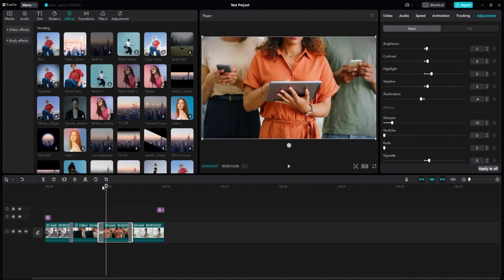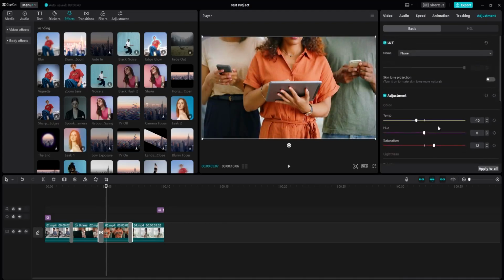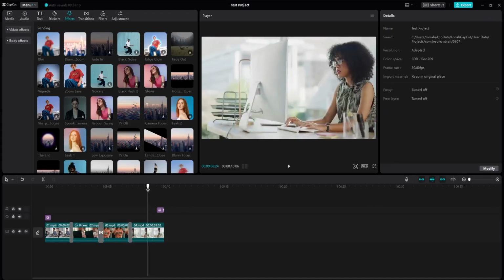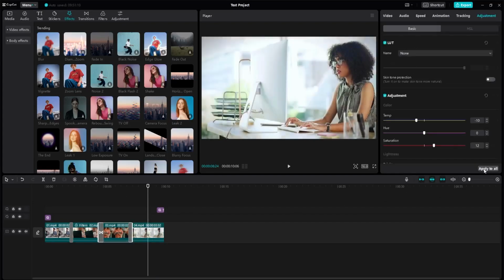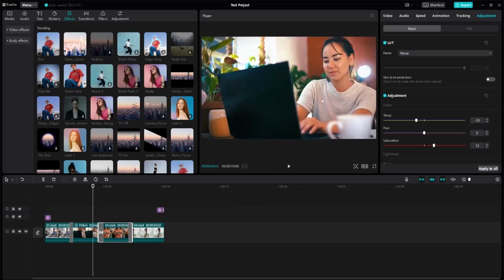Okay, so this is the color grade that I have done on my footage. This is without and this is after, so you can see the color difference after the color grading. And if you have the same style for all clips, you can apply this to all. If you have other clips, and I click on this and apply to all, this will also be highlighted, and this will also be highlighted.